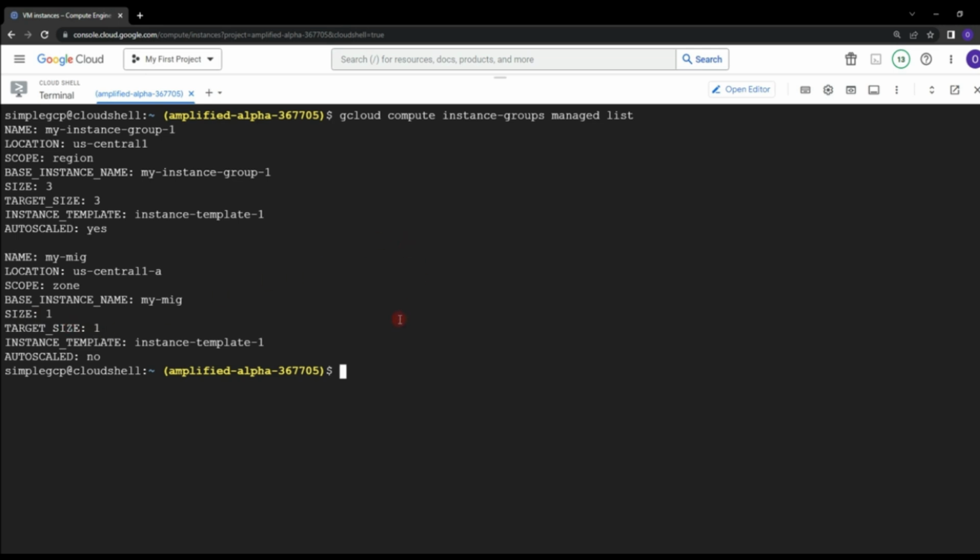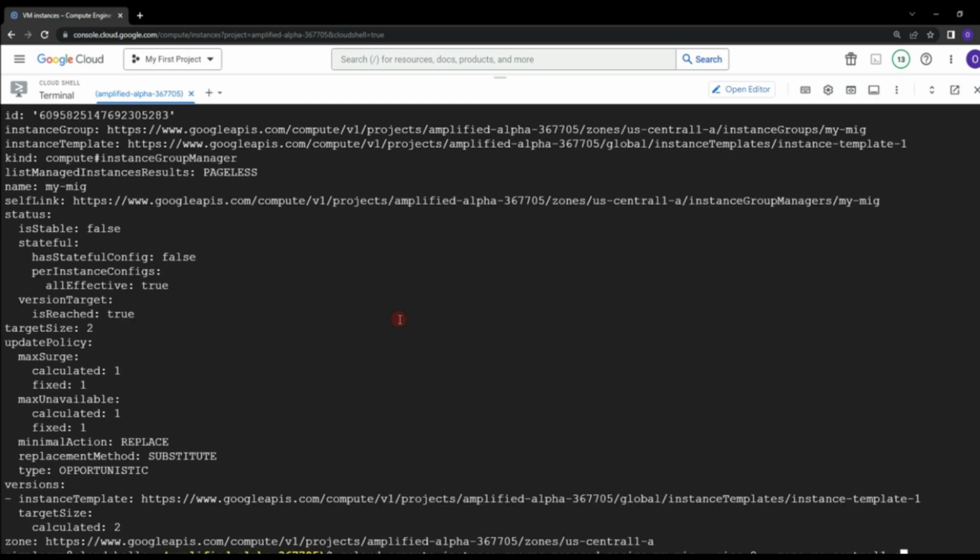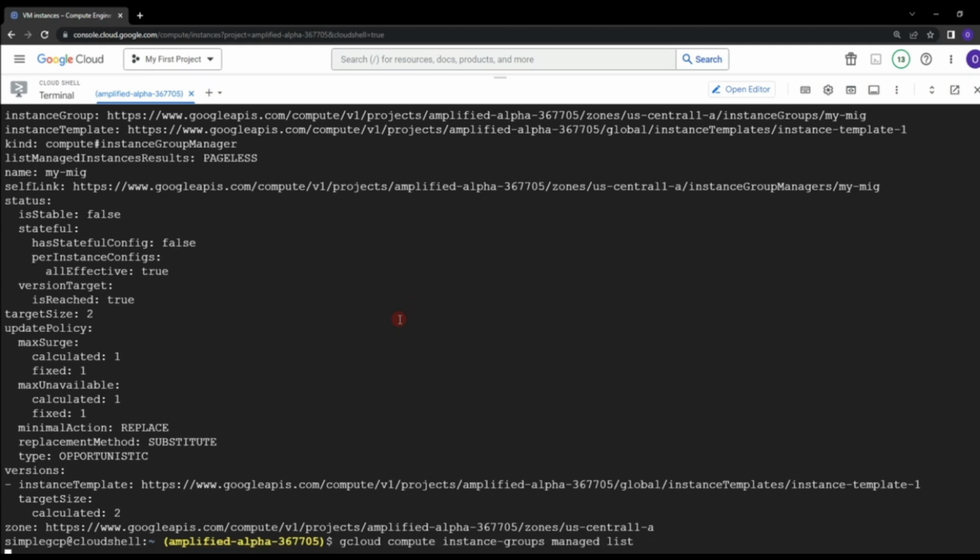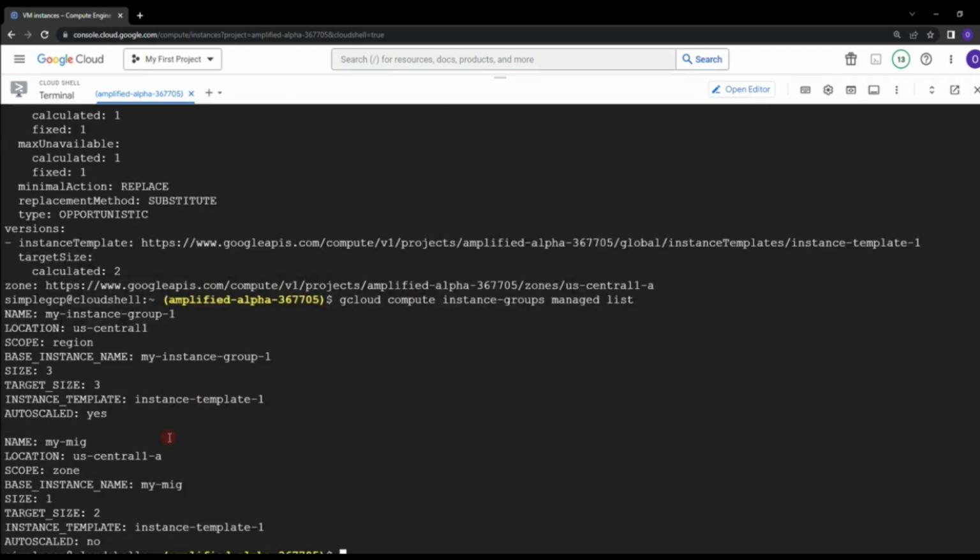So if you want, you can go back and, for example, change the size from 1 to 2. If you click on enter, and if you click again gcloud compute instance groups managed list, here you can see the target size changed from 1 to 2. So this is how you can resize.